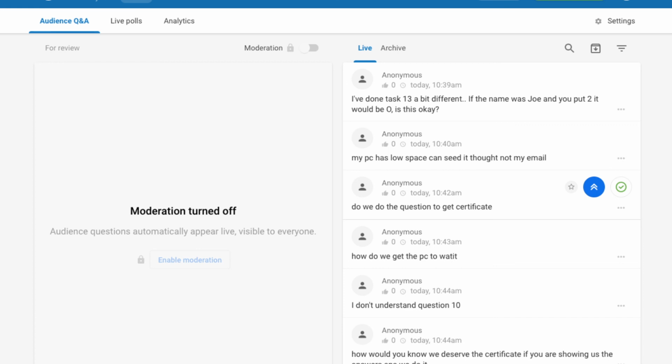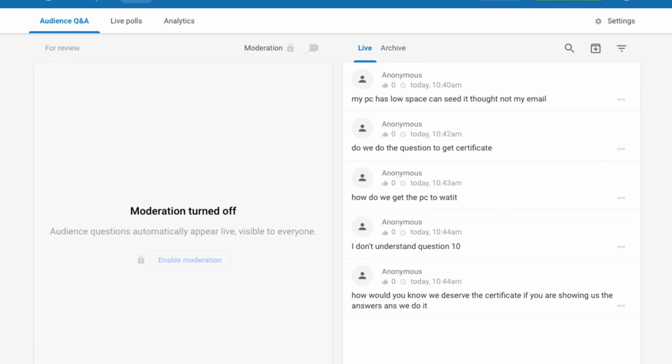My PC has low space. Can send it through not my email. I'm unsure what that one means.